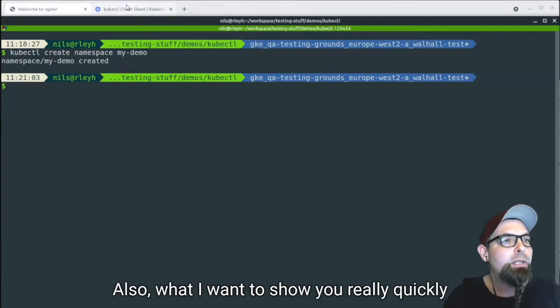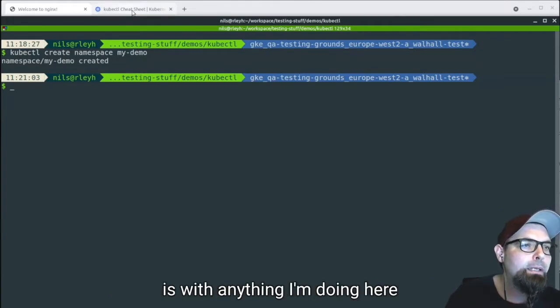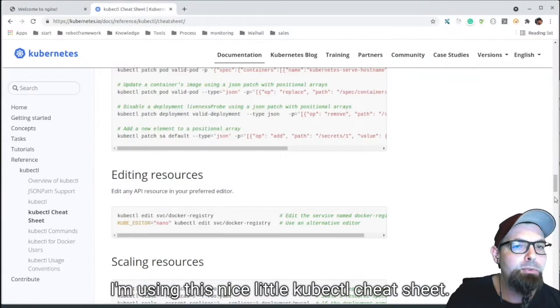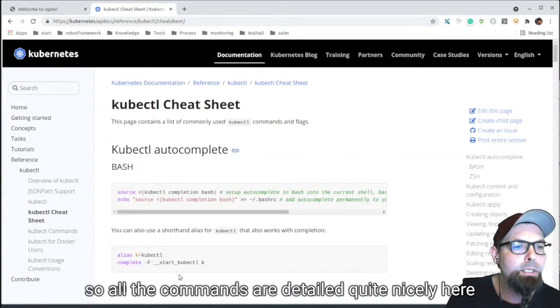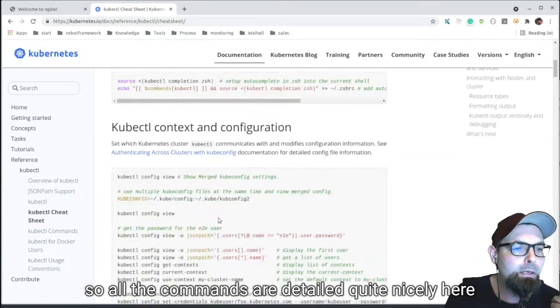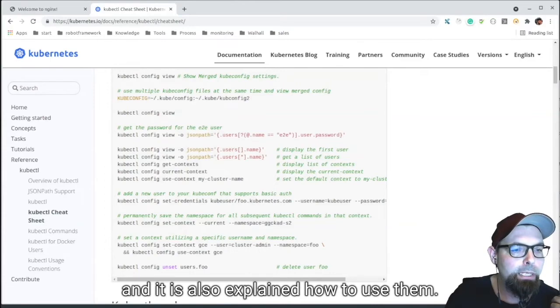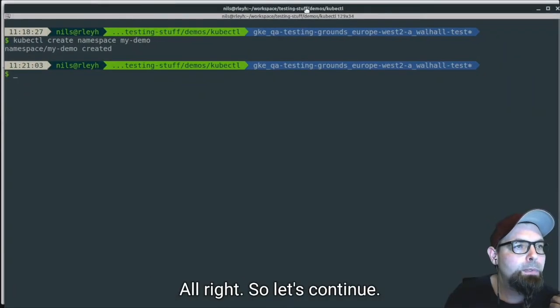Also, what I want to show you really quickly is anything I'm doing here, I'm basically using this nice little kubectl cheat sheet. It's available on kubernetes.io, so all the commands are detailed quite nicely here and also explained on how to use them. All right, so let's continue.